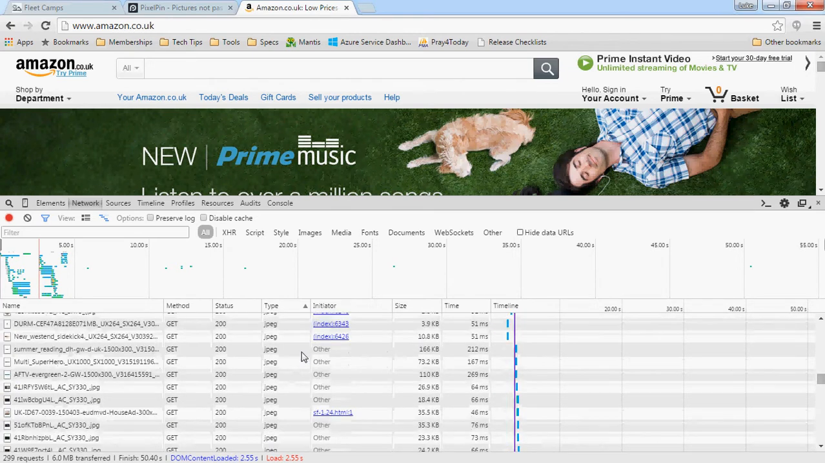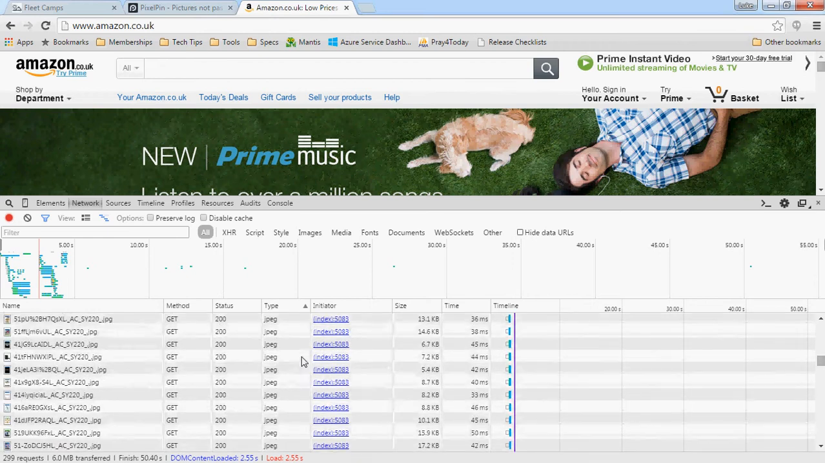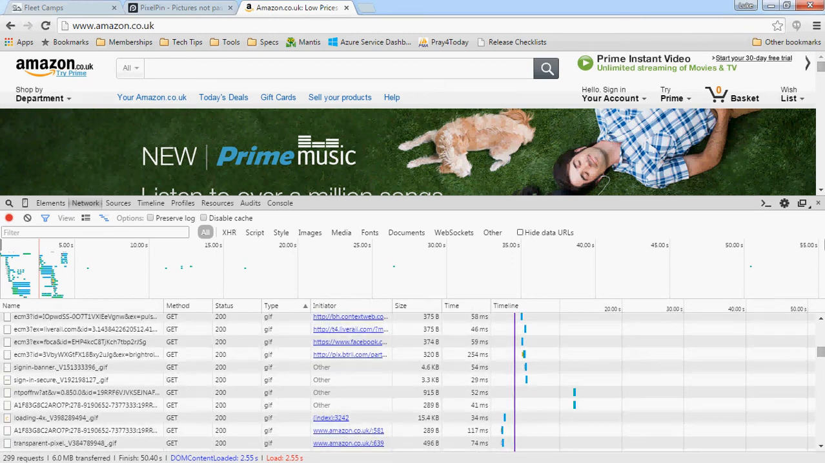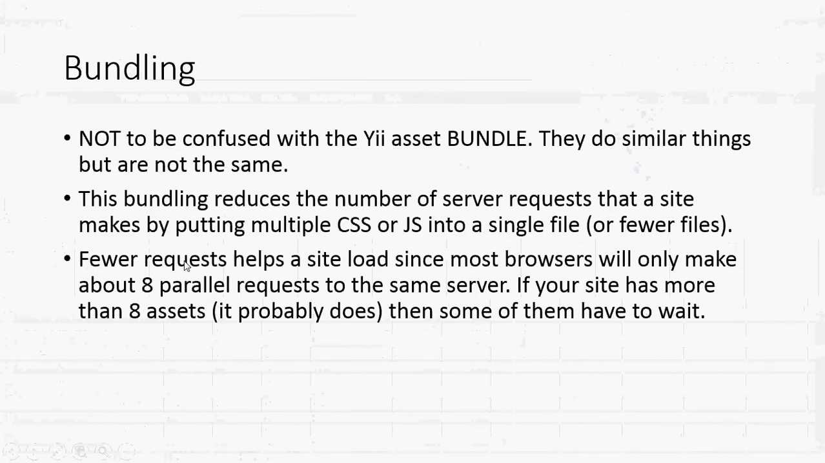but clearly their biggest problem is that they have way too many images on the page. And like I say, look, 300 requests down the bottom there, 6 meg, and that's probably a worst case kind of page really. So bundling is saying I want fewer requests, because fewer requests is always going to be quicker when we're trying to connect between a client and a server.